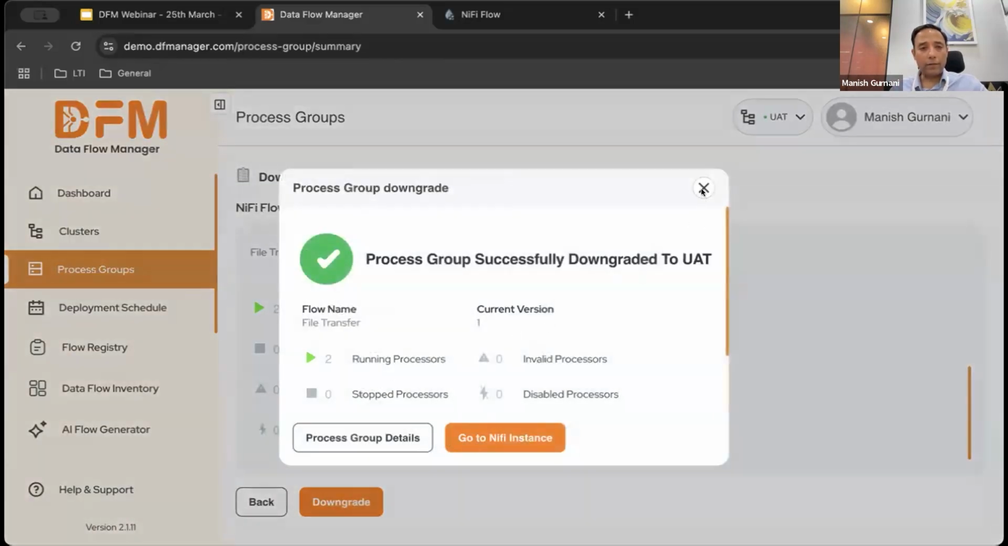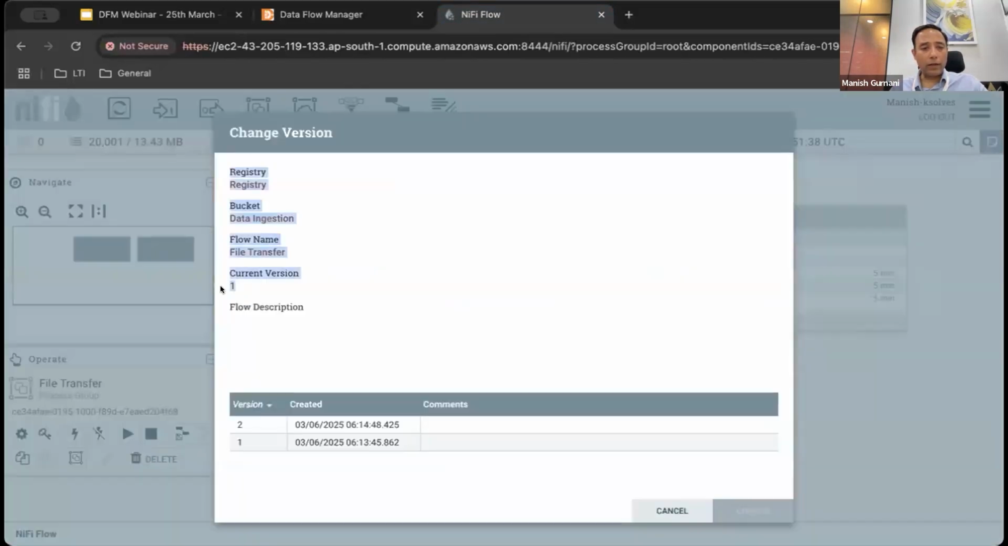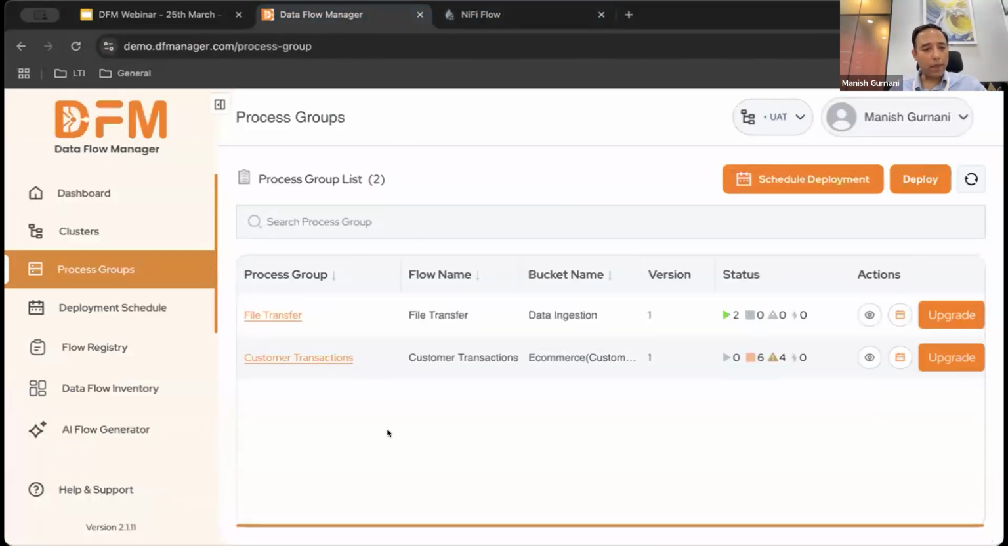Let's go and verify it. Over here, let me just refresh it. So let's see the version. Now I can see that it has been downgraded to version 1. So, roll back with few clicks, without any hitches, without any challenges. That is the power of DFM.